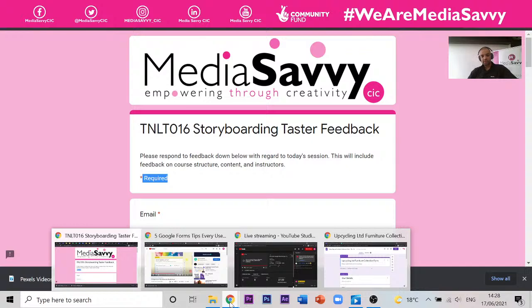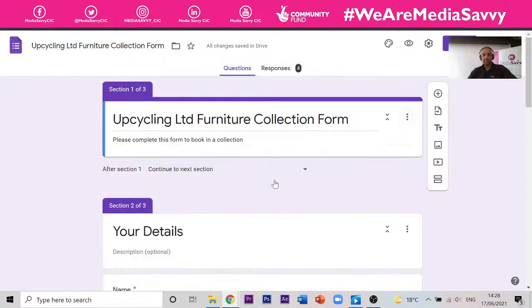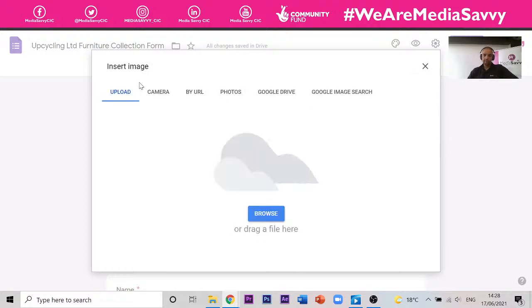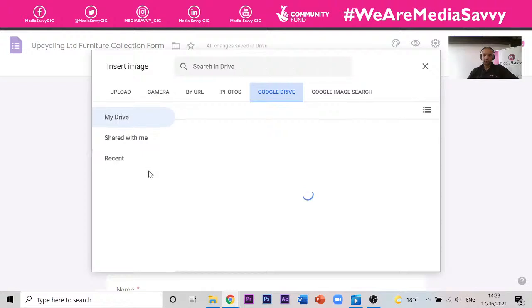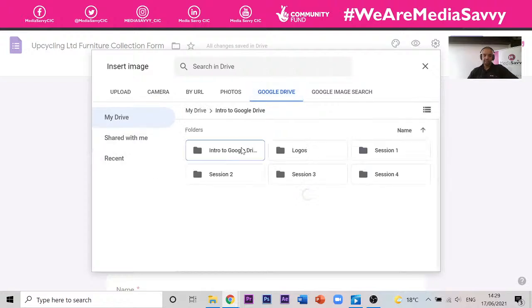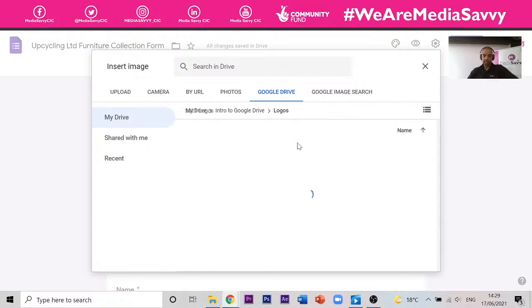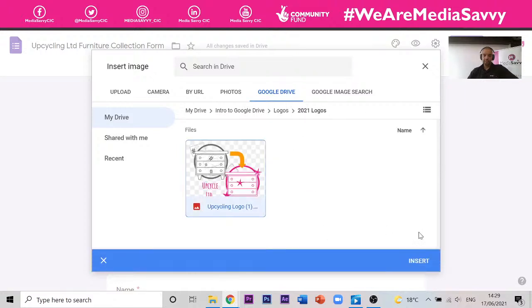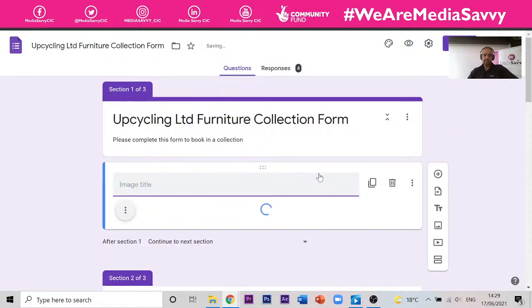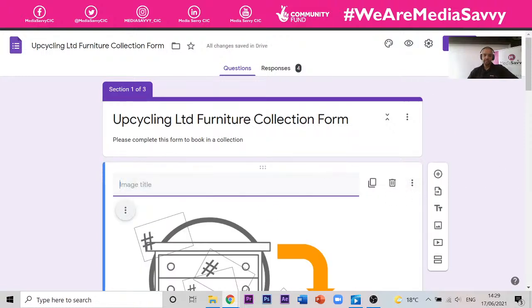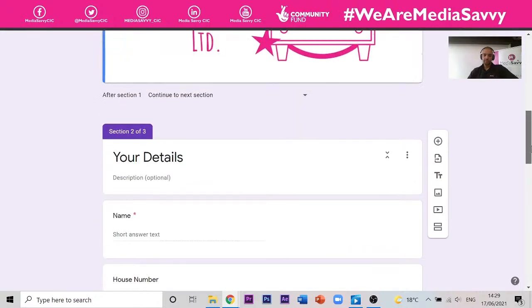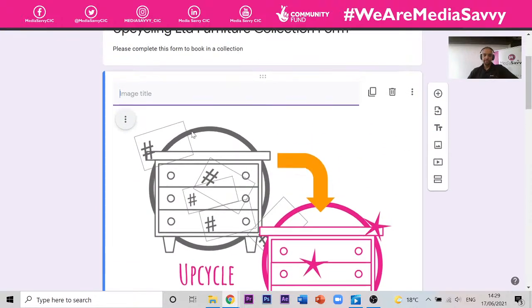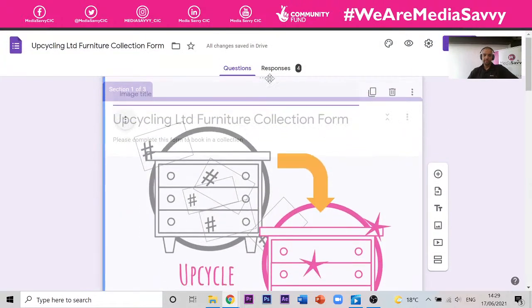So what we're going to try and do now is do a little bit of that to this form that we've created. So we're going to add an image, and then we're going to look on our Google Drive account, and we're going to see if we can find our logo. And there's our upcycling logo there, and we're going to insert that to our form. Okay, and I'm going to see if I can move that to the top.